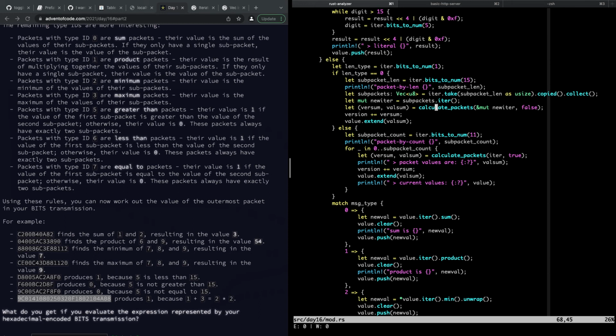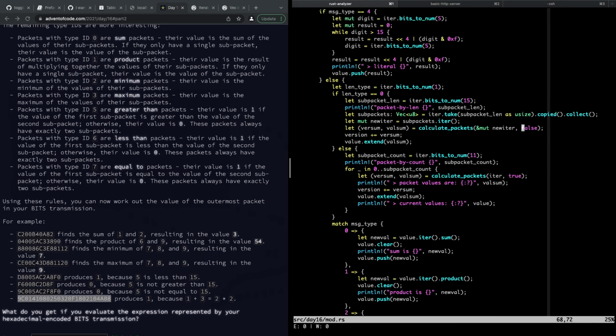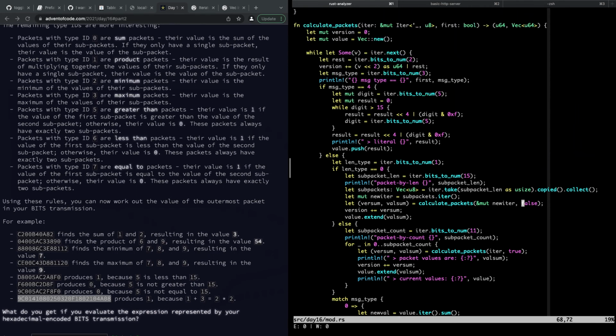And I can't peek in the new iter. So what I could do is I could put a true here and then keep going until the iterator is empty, but I don't know when the iterator is empty.